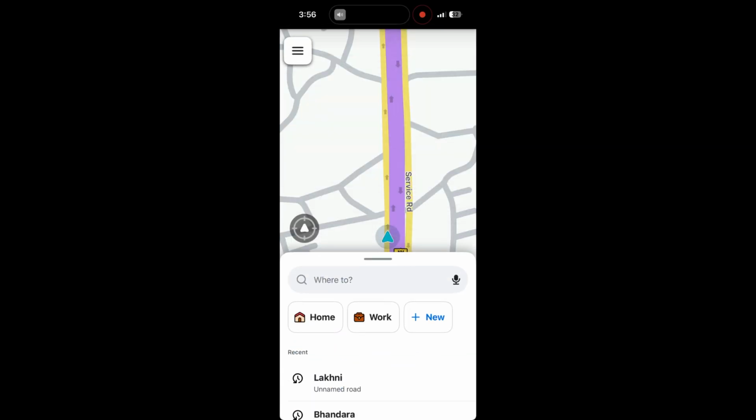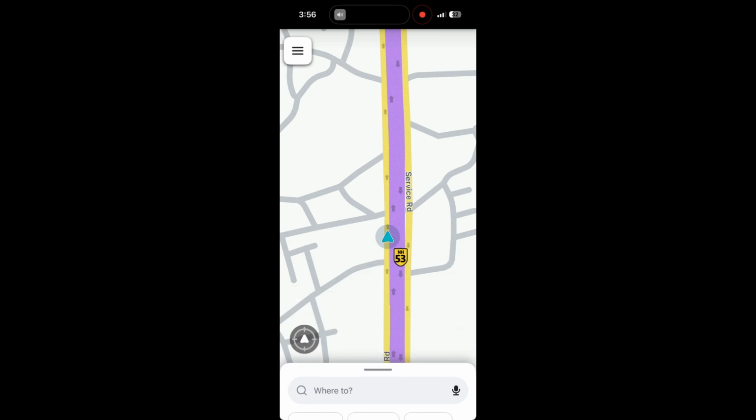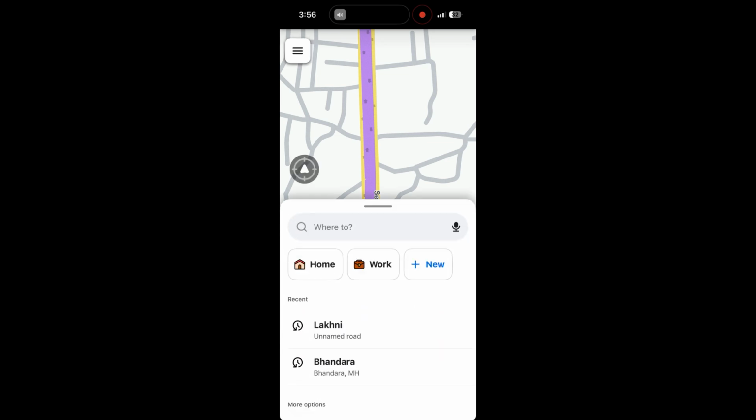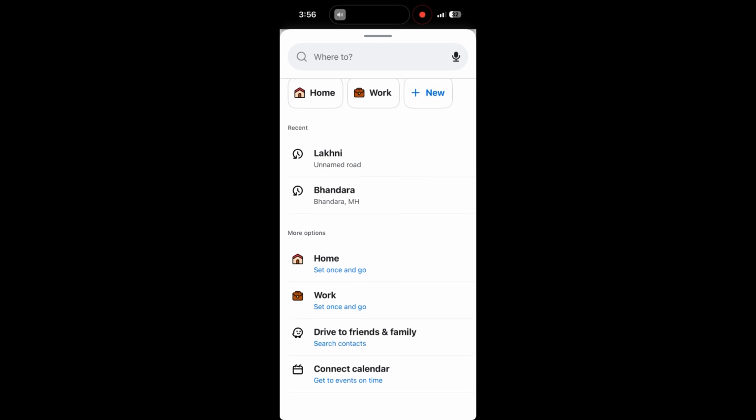In this video, I'll show you how to add Google Calendar to Waze so your scheduled events automatically appear for navigation. First, open the Waze app on your phone. From the map screen, tap on the search icon at the bottom, then tap on the settings icon.